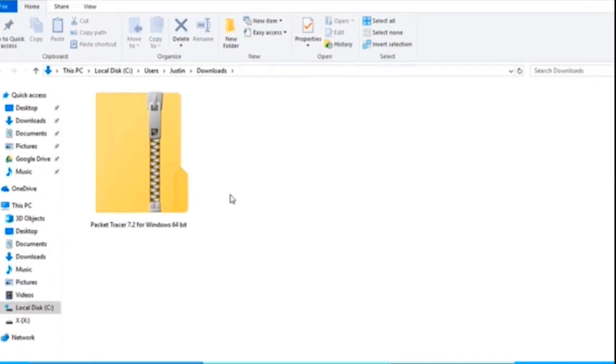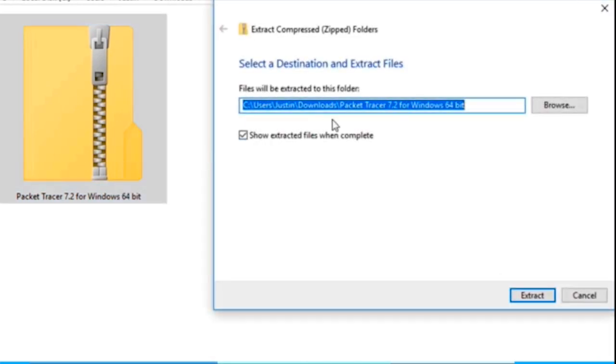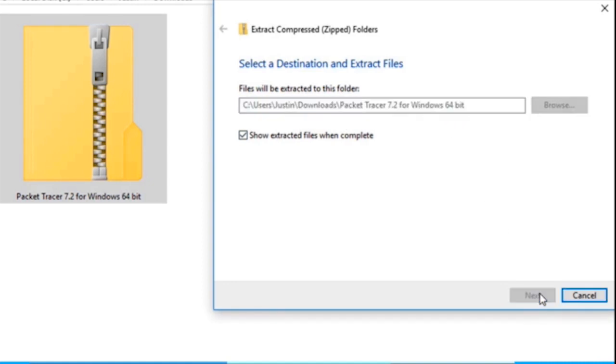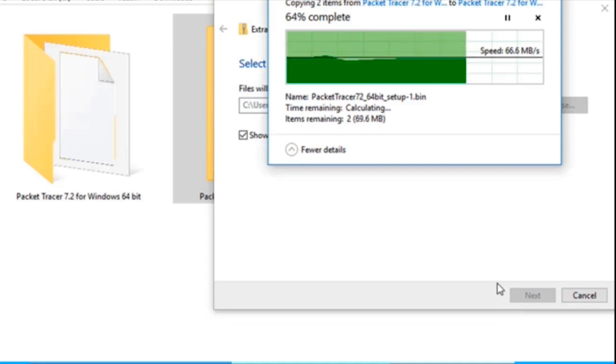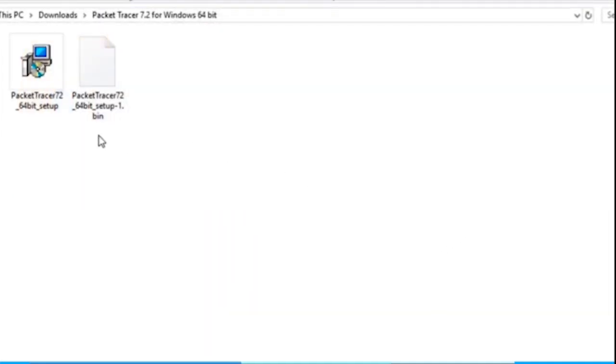Because it is a zip file, we will have to right-click on it and click Extract. When we click Extract, we get a pop-up. It'll tell us the directory it's going to extract to. We'll go ahead and click Extract. It's a rather quick extract. There's only 2 files inside of here. When that completes, it'll open up that extracted folder, and here we see the Packet Tracer installer and a bin file.